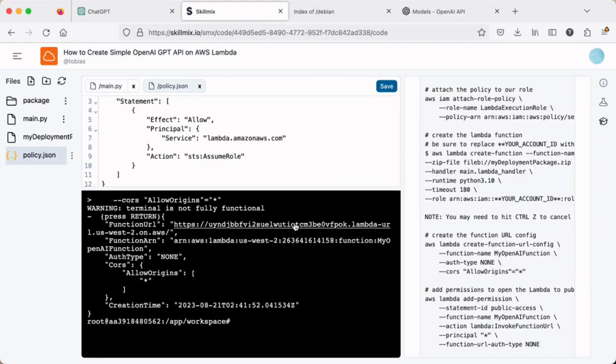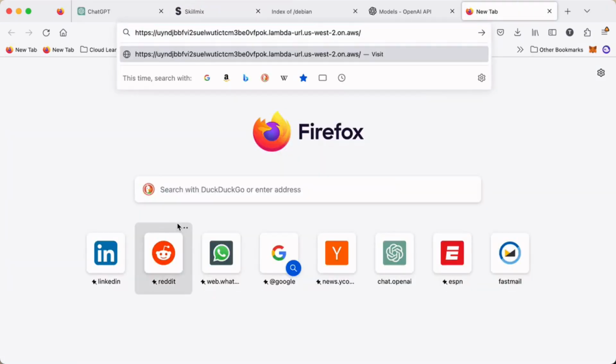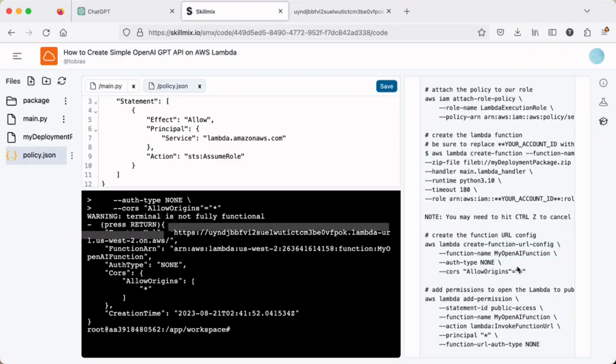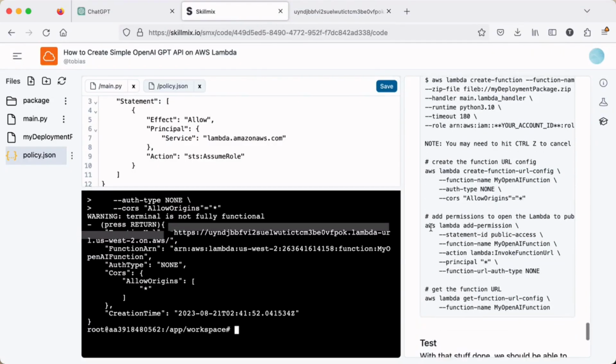And right now we do have a URL that it provided. So this is the URL of our function. And you can see right now it's actually not allowing us to access it. It's saying forbidden. And that's because we need to do one more thing. We need to give the Lambda some permissions. And we're going to give it permission to be accessed by the open internet. The action has to be Lambda invoke function URL. The principal is star, so the internet. And then we're going to set the auth type to none.